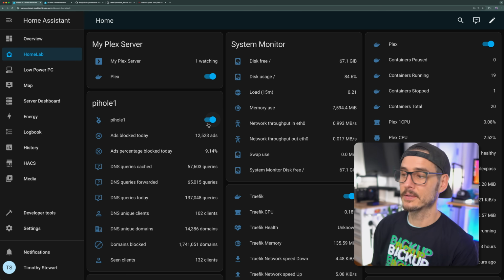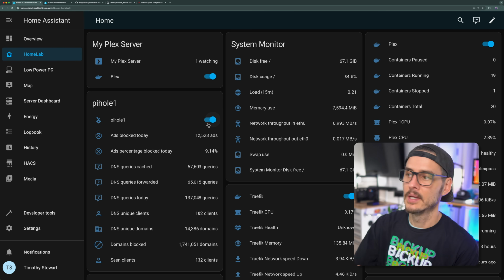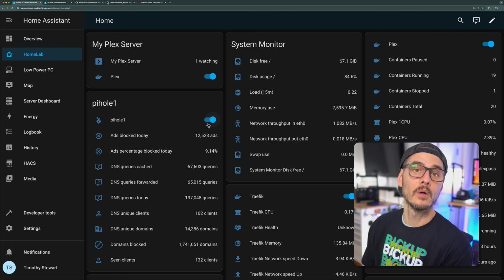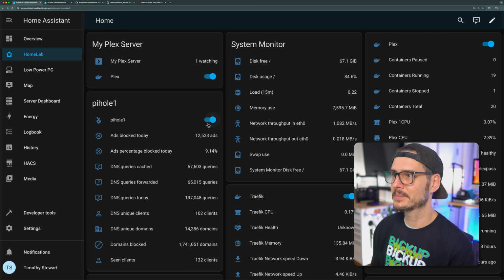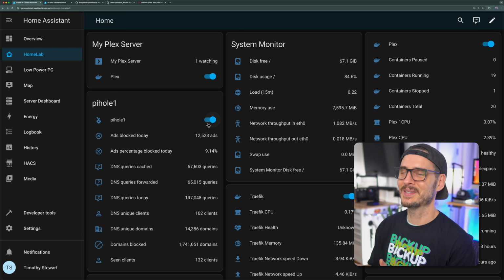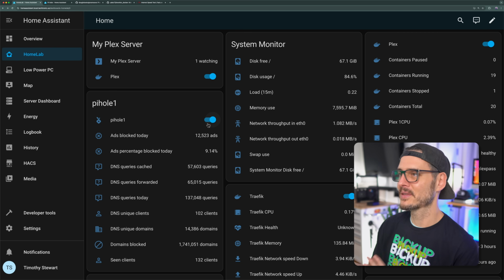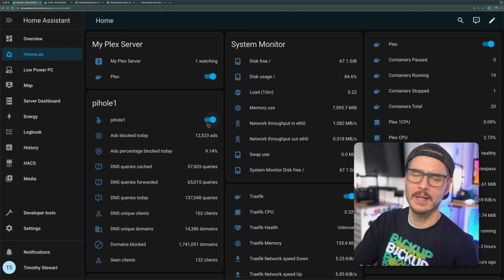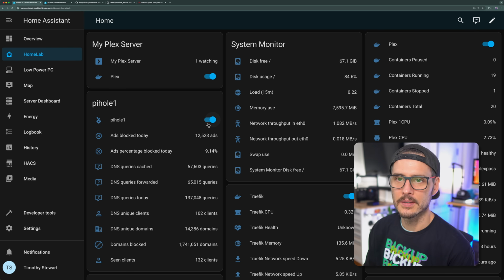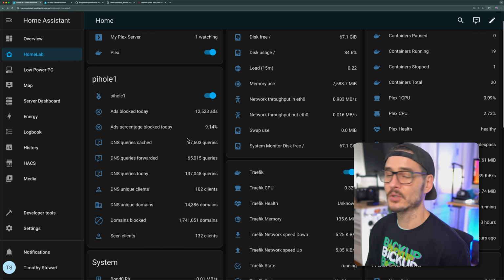We have a PiHole card that not only has a lot of data, but we can also toggle PiHole on and off if you need to. This is the case sometimes when something's getting blocked that I need to get to, and rather than try to troubleshoot it really quickly, I'll toggle PiHole off, do the thing I need to do, and toggle it back on. Pretty cool. So PiHole's here.